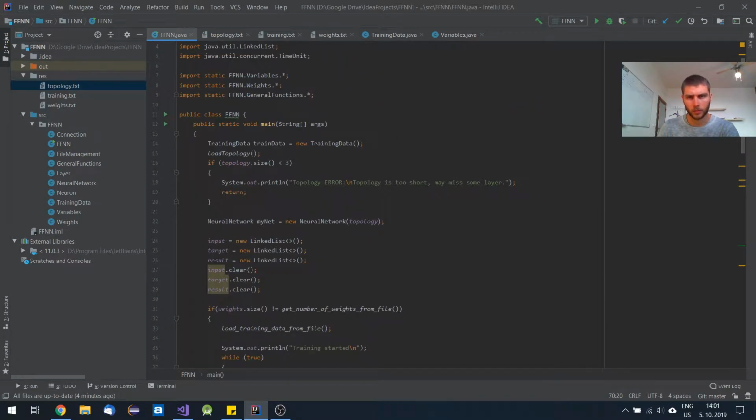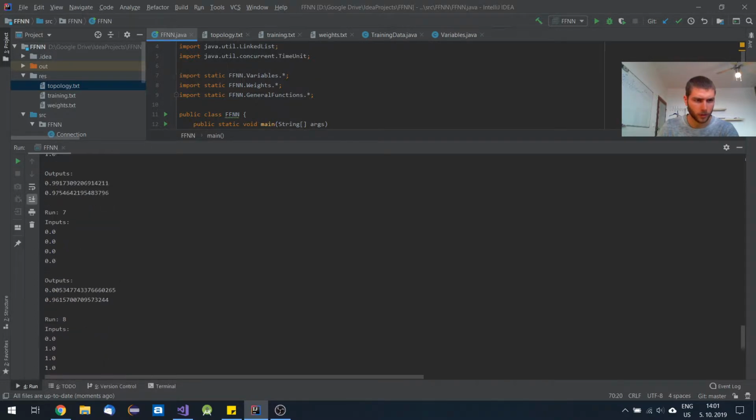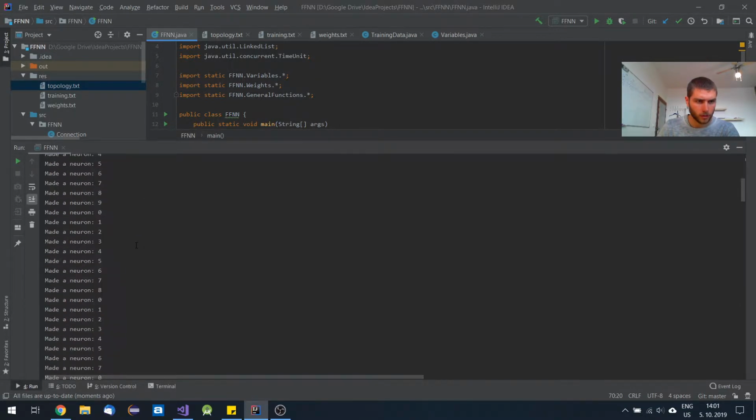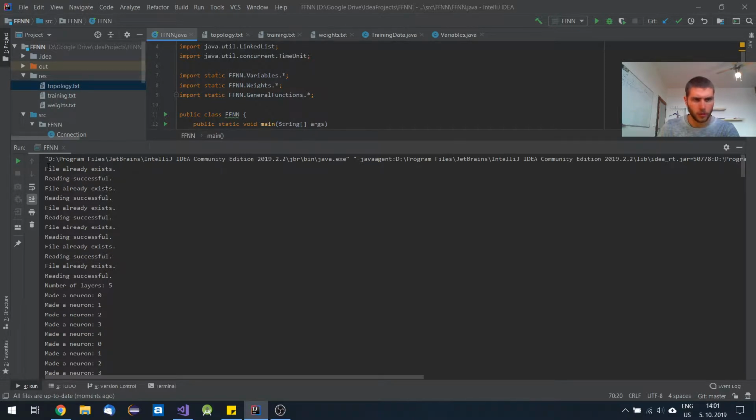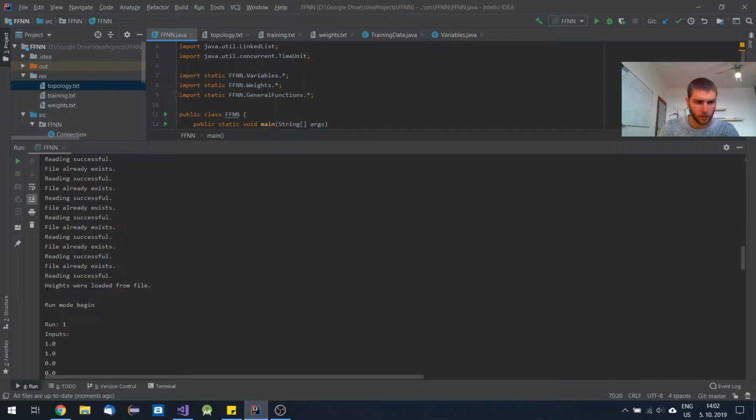So I can easily demonstrate it. I can run this, and as you can see, now it runs. It didn't train, so I can stop this and show it to you as a proof. All the way up here, this neural network project just opened and closed several times files, then created all the neurons needed based on that topology, and weights were loaded from the file, and it started a run mode.